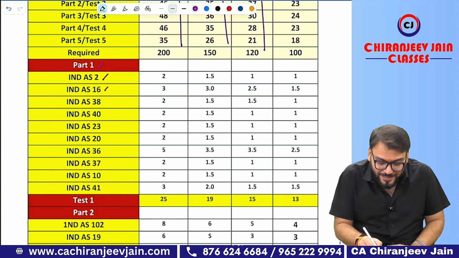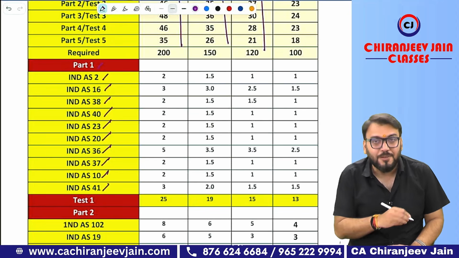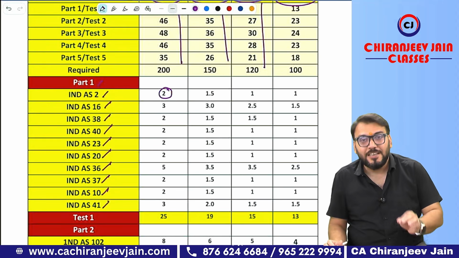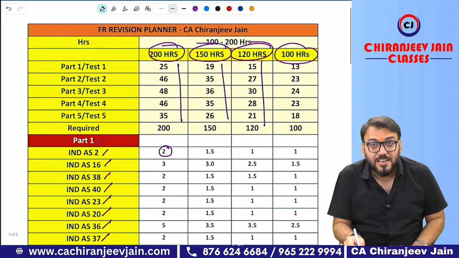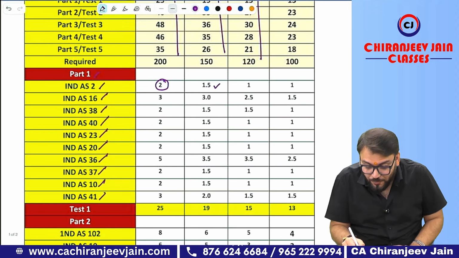So Ind AS 2, Ind AS 16, Ind AS 38, Ind AS 40, Ind AS 23, Ind AS 20, Ind AS 36, Ind AS 37, Ind AS 10, Ind AS 41, all will be covered in part 1. And you can see chapter wise number of hours is also allocated. It means suppose you have decided to study or revise FR for 150 hours. So for Ind AS 2 you require 1.5 hours.